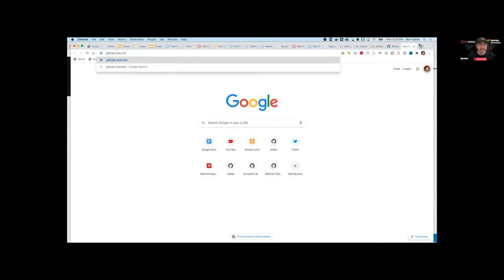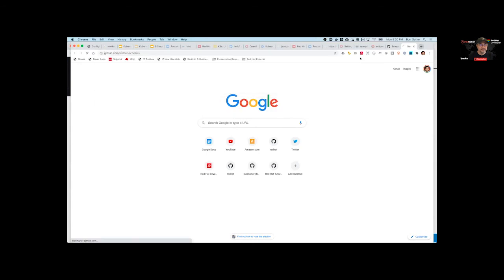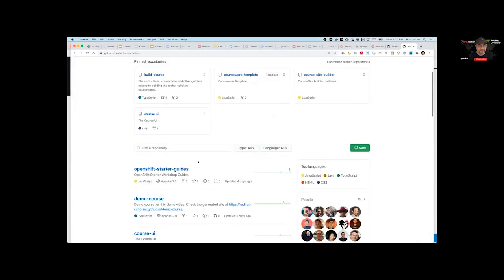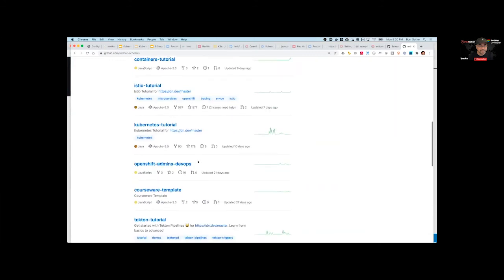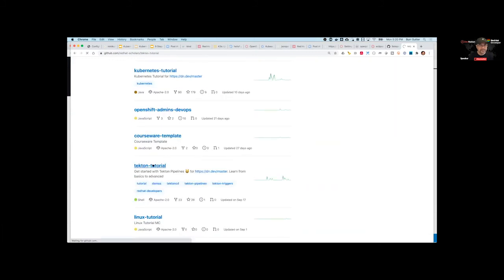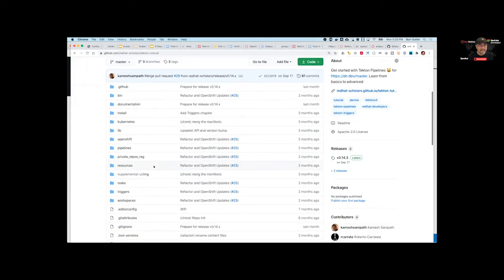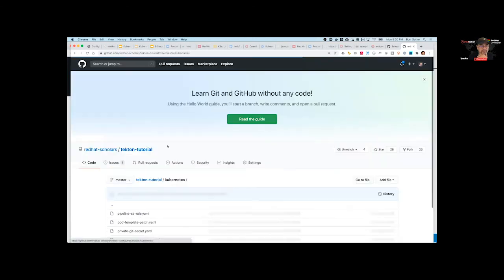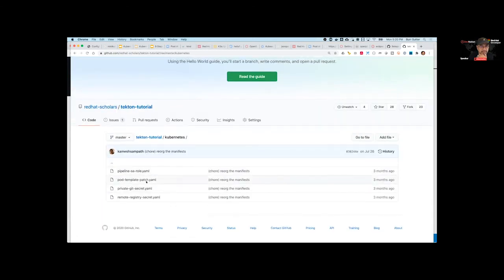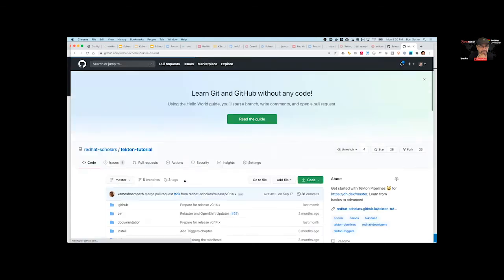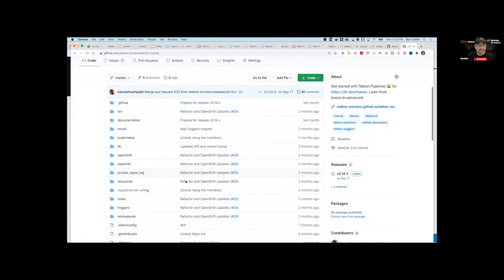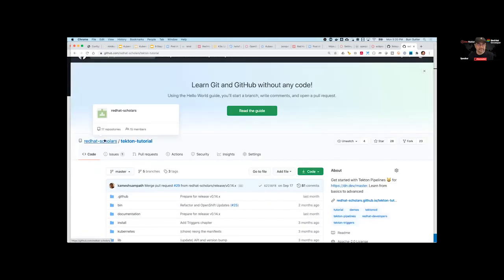Let's see, Red Hat Scholars. We're kind of sitting between two organizations, by the way, Red Hat Scholars and Developer Demos. Let me see, this is the Tekton one, this one. Let's see here, nope, not here. Where do we have it? We have some more advanced examples, and I've got to remember where one is.